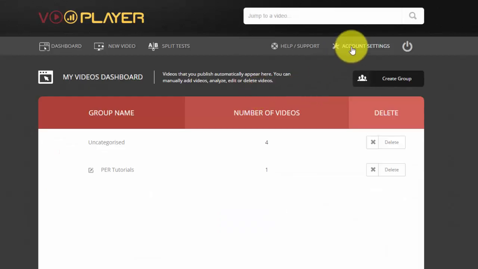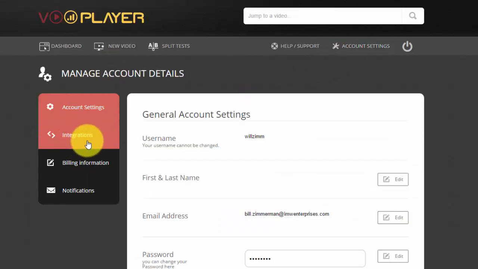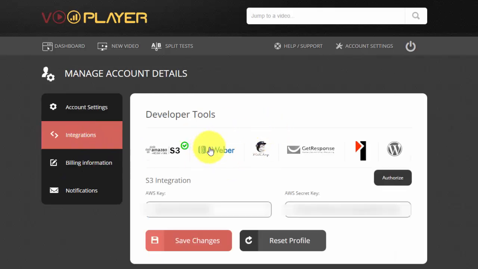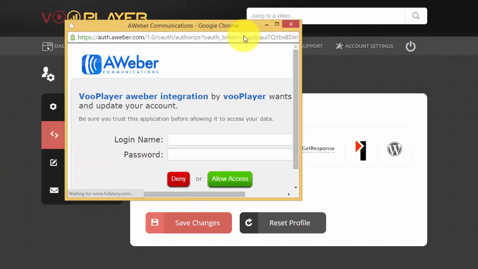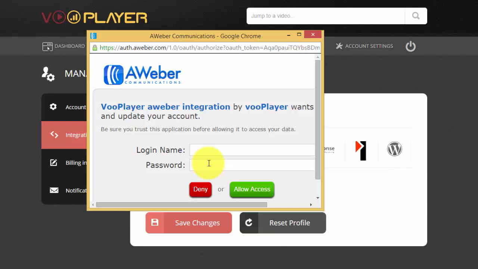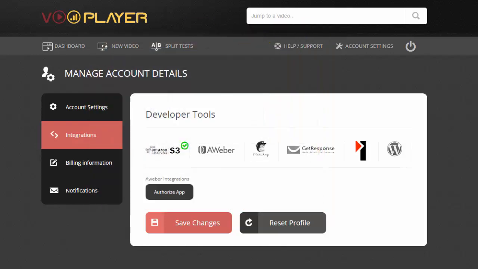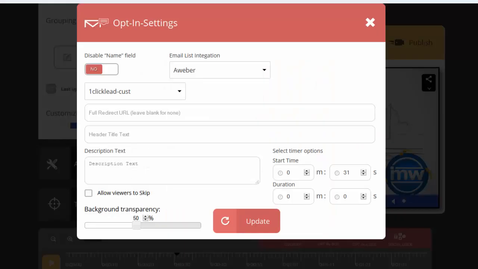First, you would click on Account Settings here, and then you go to Integrations, and then just choose Aweber. And then once you choose Aweber, you just click on Authorize App, and this window is going to pop up. And you just put in your username and password and then allow access. Once you do that, vooPlayer will pre-populate all of your lists. So let's go back to the other page.